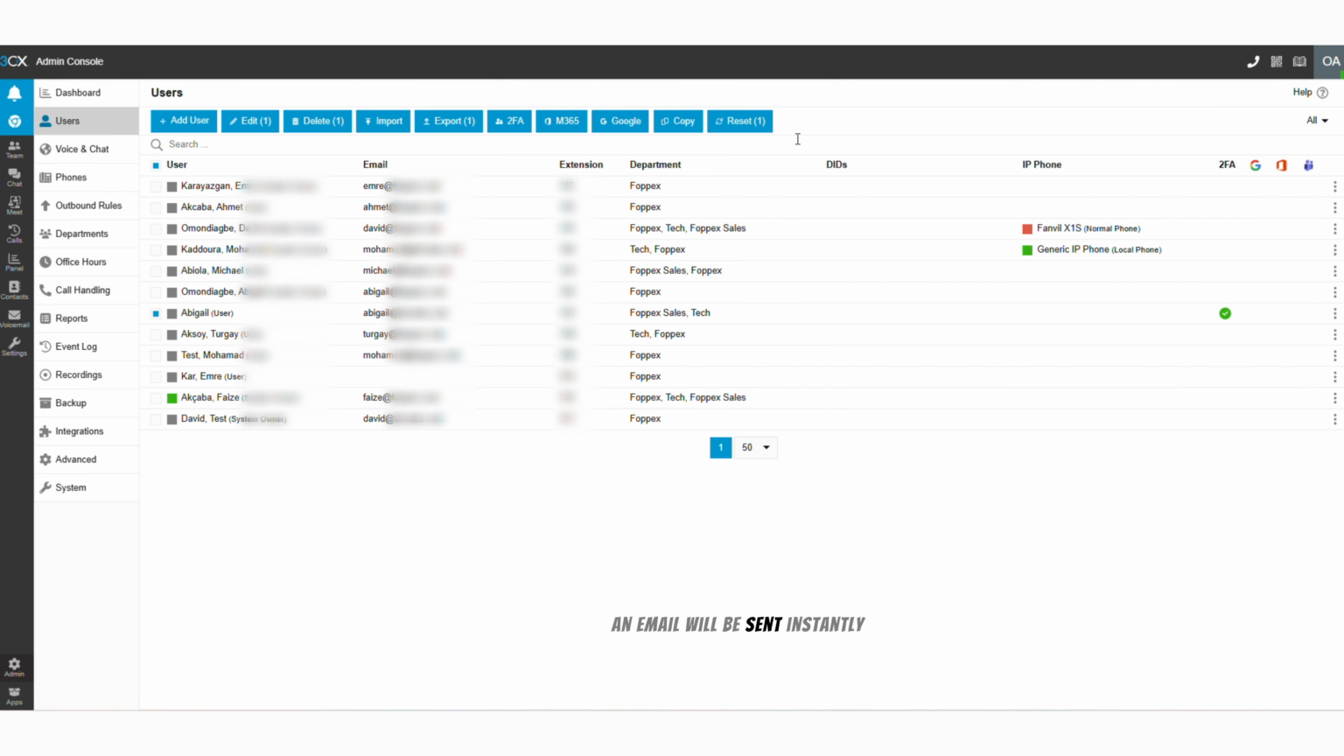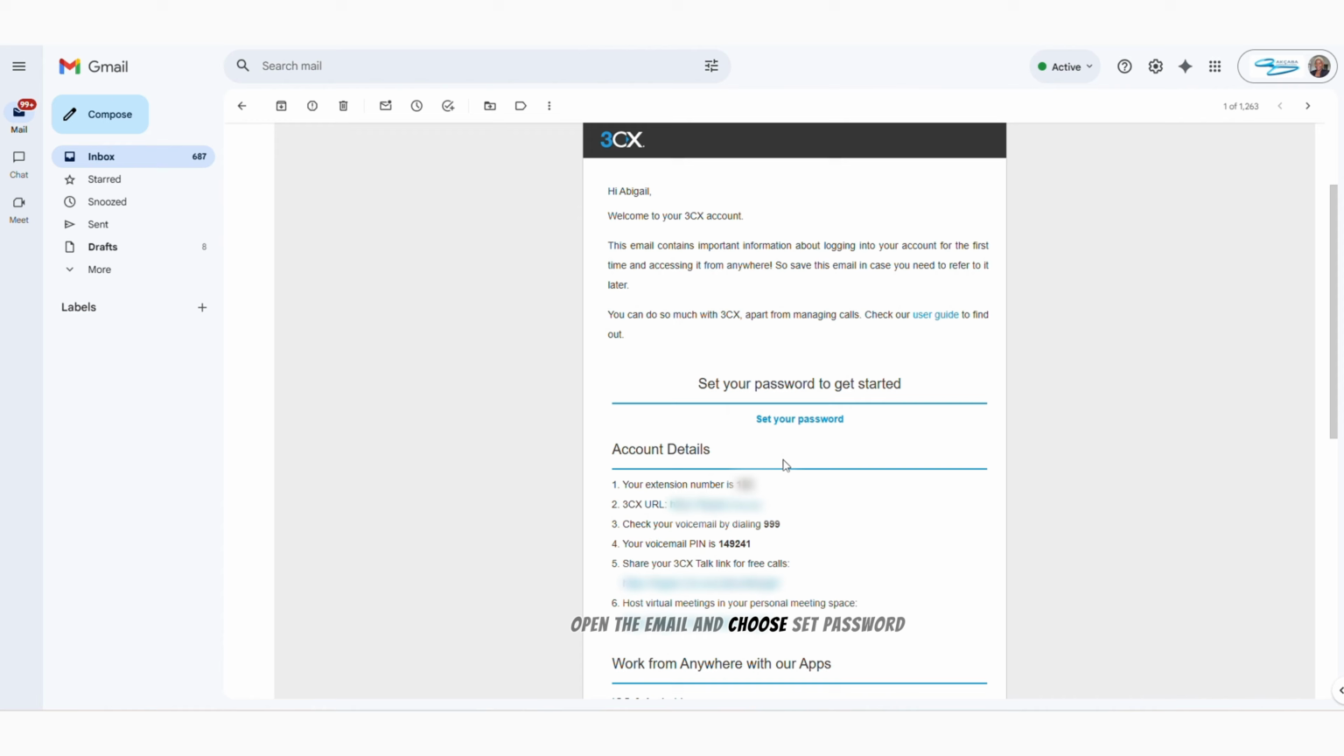An email will be sent instantly to the user's email address. Open the email and choose Set Password. Follow the steps on the screen and your new password will be created successfully.